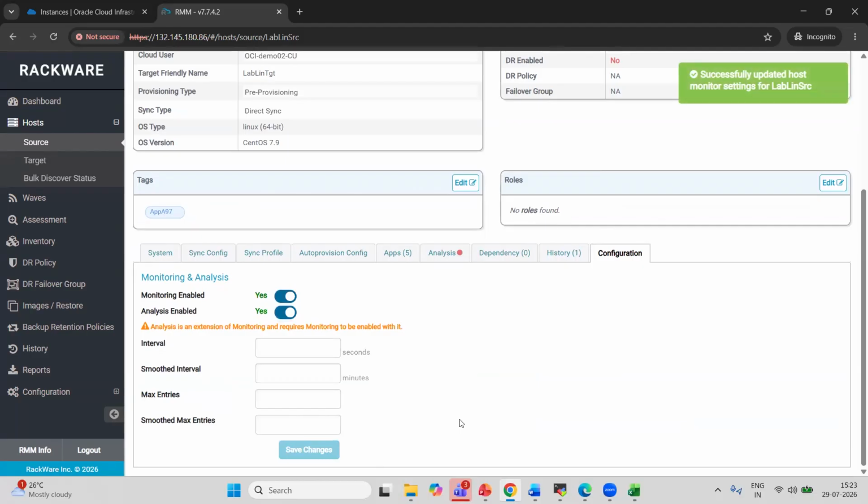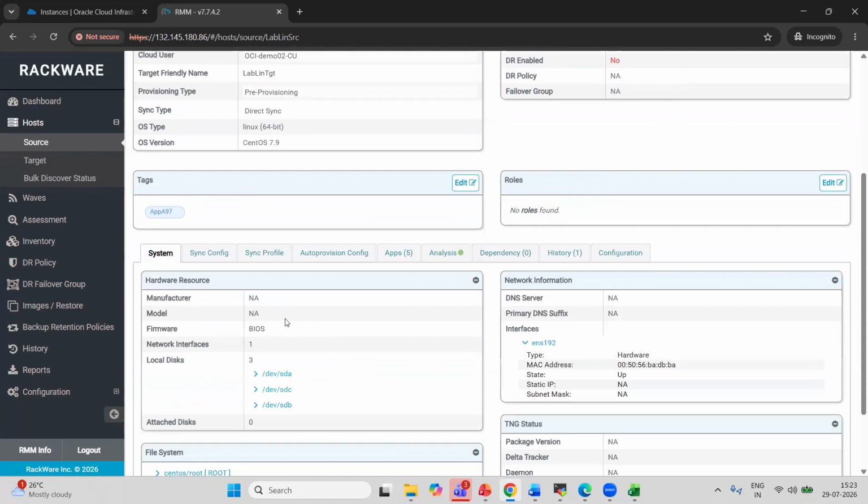Once we save these changes, RMM configures the assessment on the source server, and it will now start collecting the data from the source server in a periodic manner so that we are able to see the details here, which the assessment tab shows. In a few minutes, when RMM starts collecting the data, we will start seeing these being populated.